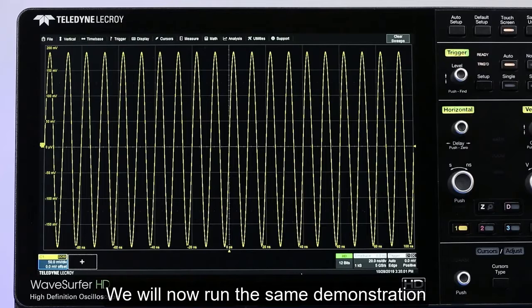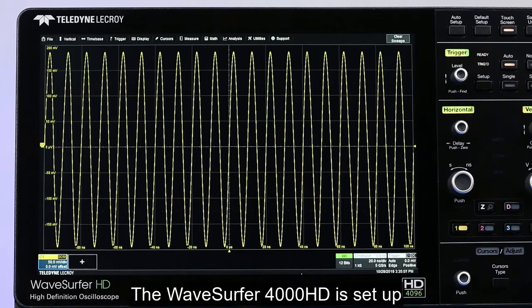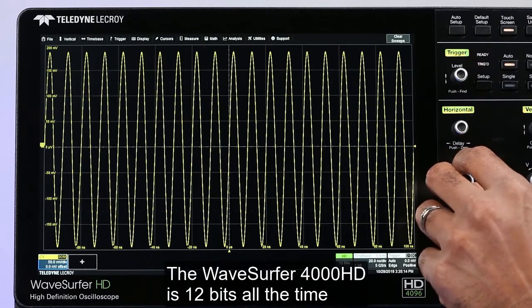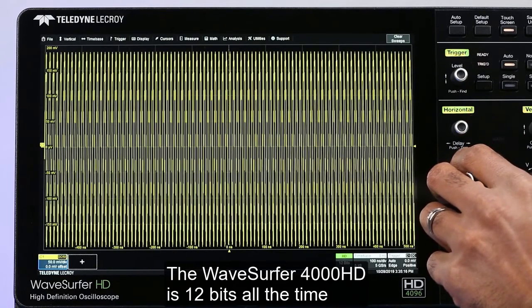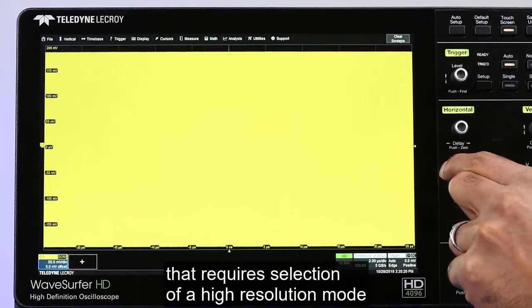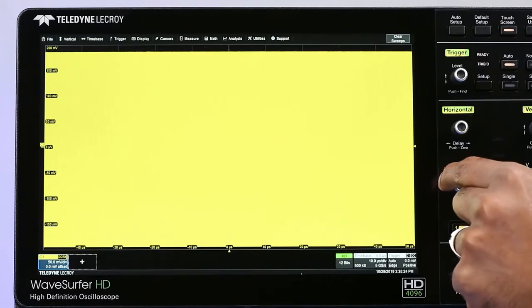We will now run the same demonstration on a Teledyne LeCroy WaveSurfer 4000 HD. The WaveSurfer 4000 HD is set up with the same sample rate and time base settings. The WaveSurfer 4000 HD is 12 bits all the time, unlike the Rohde & Schwarz oscilloscope that requires selection of a high-resolution mode of dubious value.